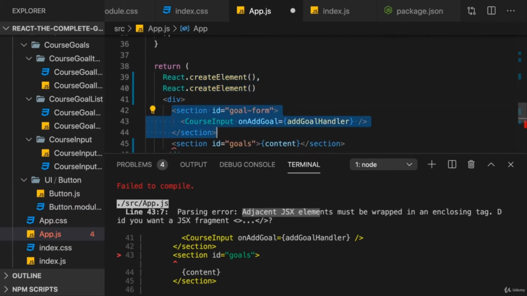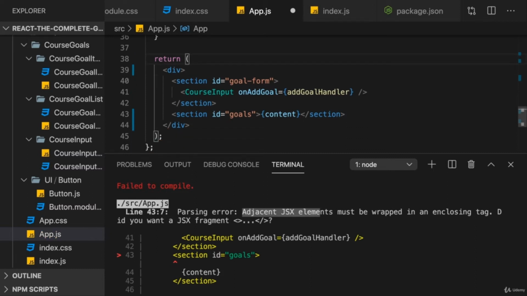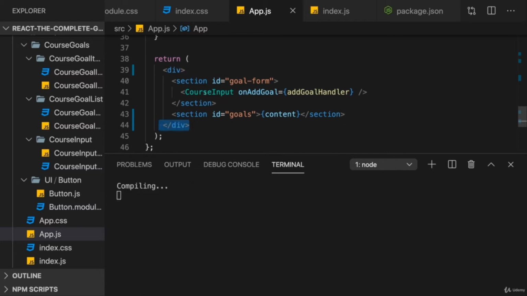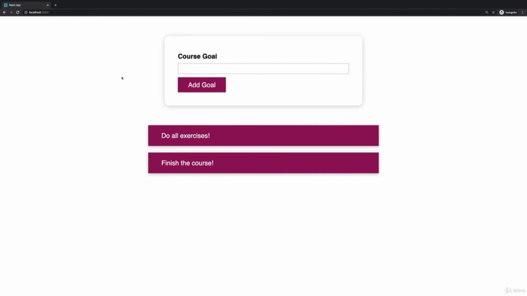And that is what two adjacent sections would be translated to. And that's the reason, but we'll have a look at that in more detail later. But this is an error we are able to fix even without fully understanding where it's coming from, because the error message clearly tells us that we need an enclosing, so a wrapping tag. And as soon as I do add such a tag, for example a div, I'm able to save this and it now compiled successfully and my app is back up and running.